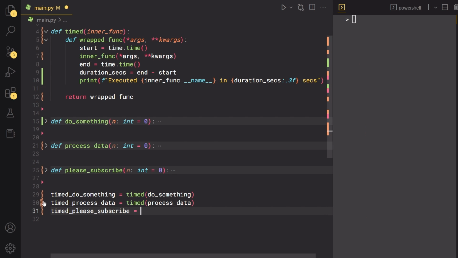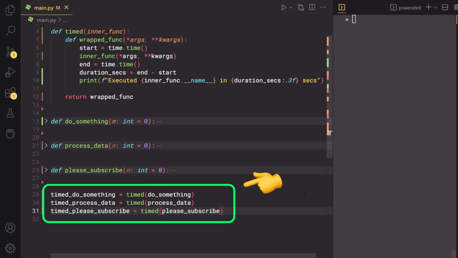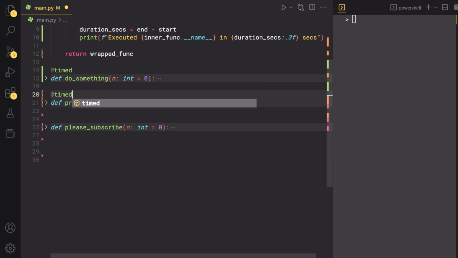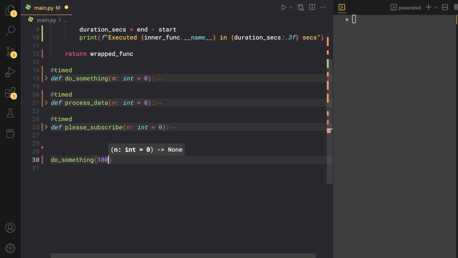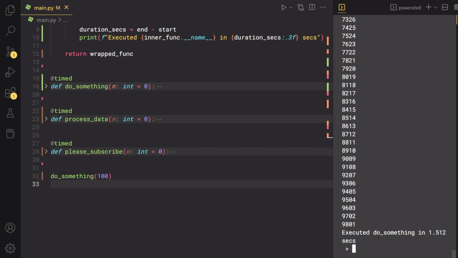But now in Python, there's actually a syntax shortcut to do all of this as well. So instead of actually wrapping the functions manually like this, you can use the at symbol with the name of your decorator function directly above the functions you want to wrap. That looks much better than what we had before. Now we can just use them directly with the name of the original function, and they will have that decorated functionality of the timer every time we use them.